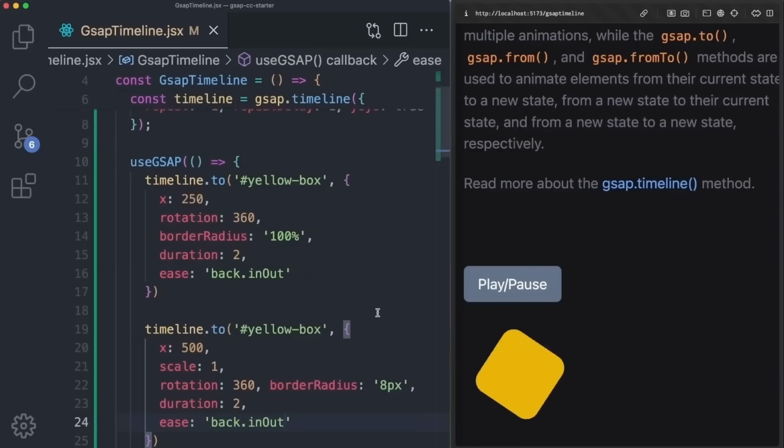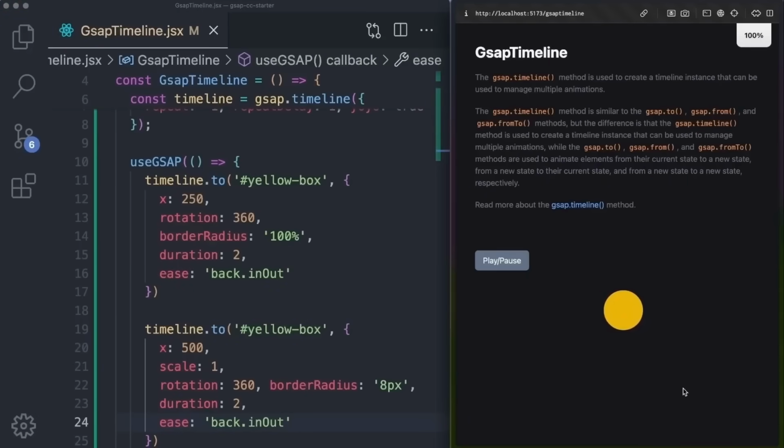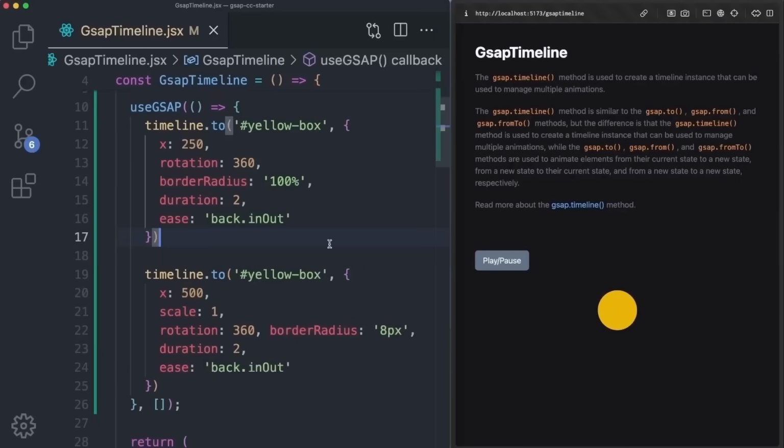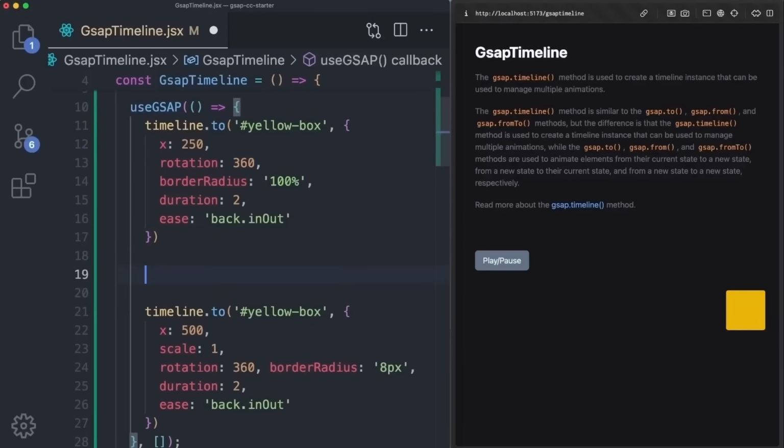Now, if I save this, you can notice that it's yellow and then it goes further out of the screen. I'm going to zoom this out a bit so you can see the full animation. First, it goes to 250, waits a bit and moves to the end, and then it returns. Now, this is a bit similar to using the from and to, but what this allows us to do is to add additional animations in the middle.